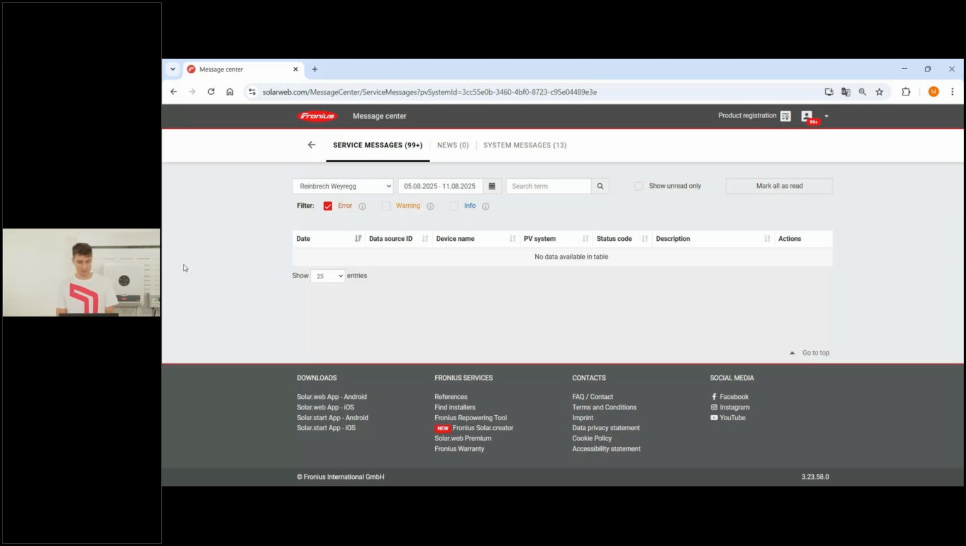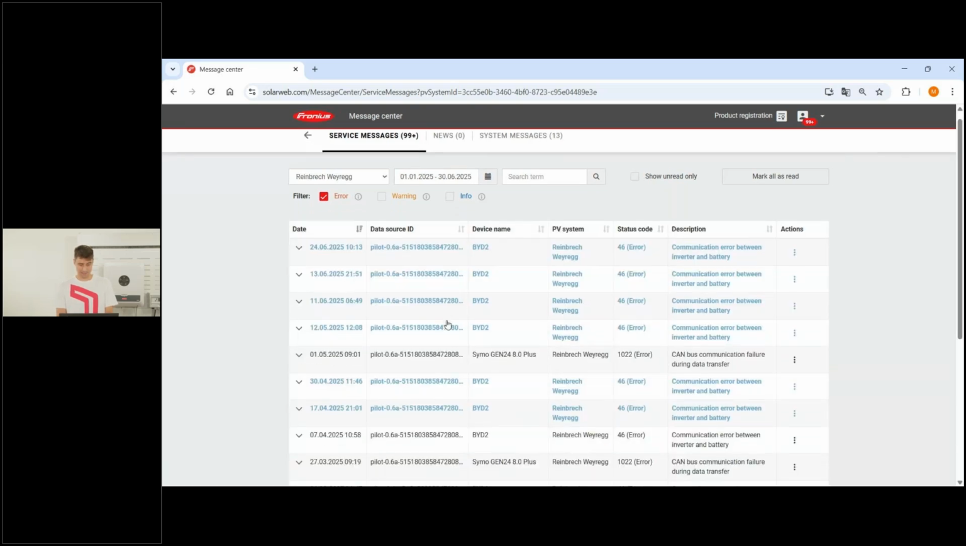If we go to service messages, then we see here three filter options: error, warning, and info. By standard, only error is ticked, the others not. And we certainly recommend to leave it like that, because the warning and the info messages give no reason for concern and are not relevant to the owner. I choose here the last half year, and then we will see that my colleague had some error messages.